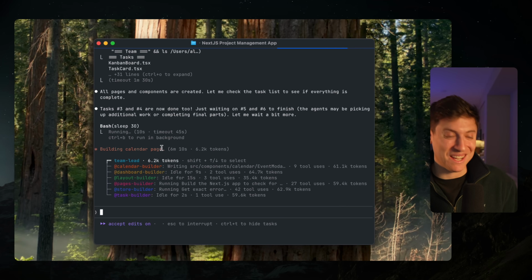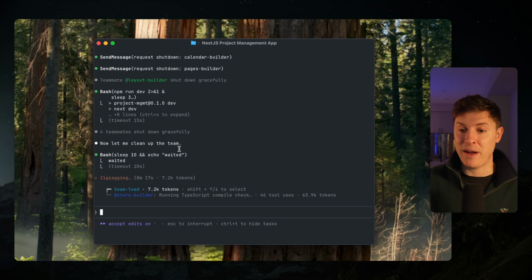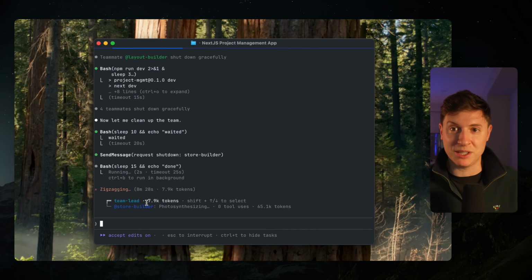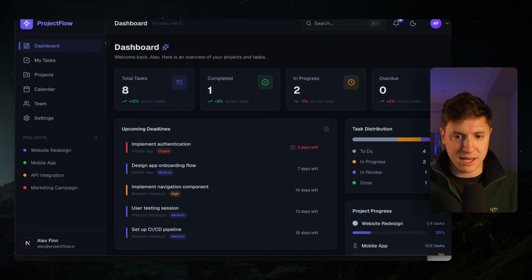Let's see what this looks like. All right, it just ran the server. Now it is cleaning up the team. I hope that doesn't mean they're getting fired. I want them to keep working for the company. So let's see what happens here. Store Builder refuses to leave. All the other members got fired. Store Builder said, I'm not leaving. And here we go. Let's test this out.